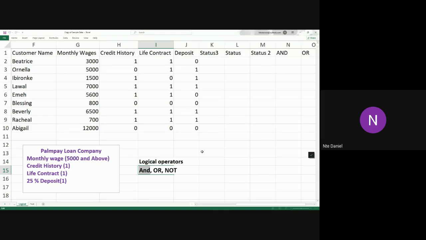Now let's use this AND operator in conjunction with our criteria for this our beloved loan company to assign the true or false for the status. So we'll come here. I'll go equal to, I'll go AND. So what's going to be our first logic? Our first logic is the monthly wage above or equal to $5,000. So I will come to wage and say is the wage greater or equal to 5,000. This is our first condition.